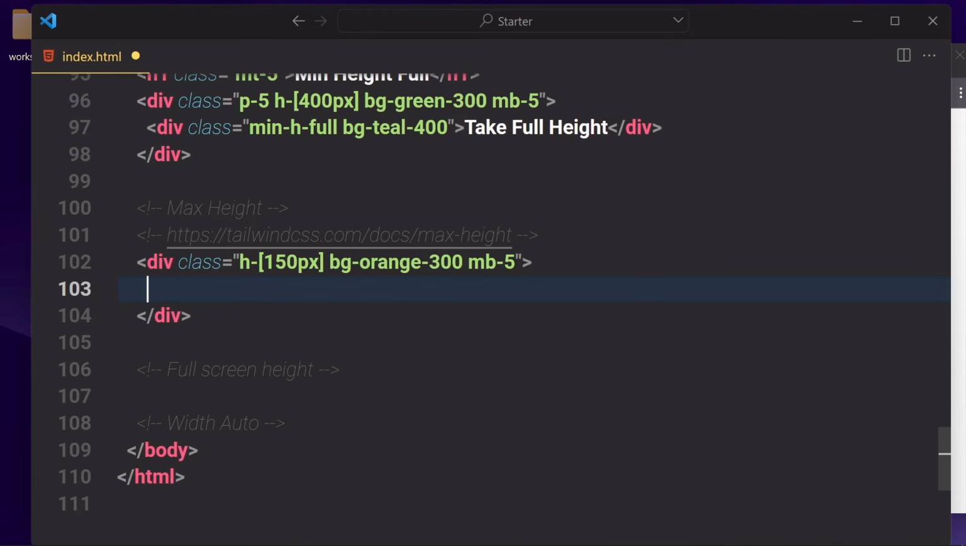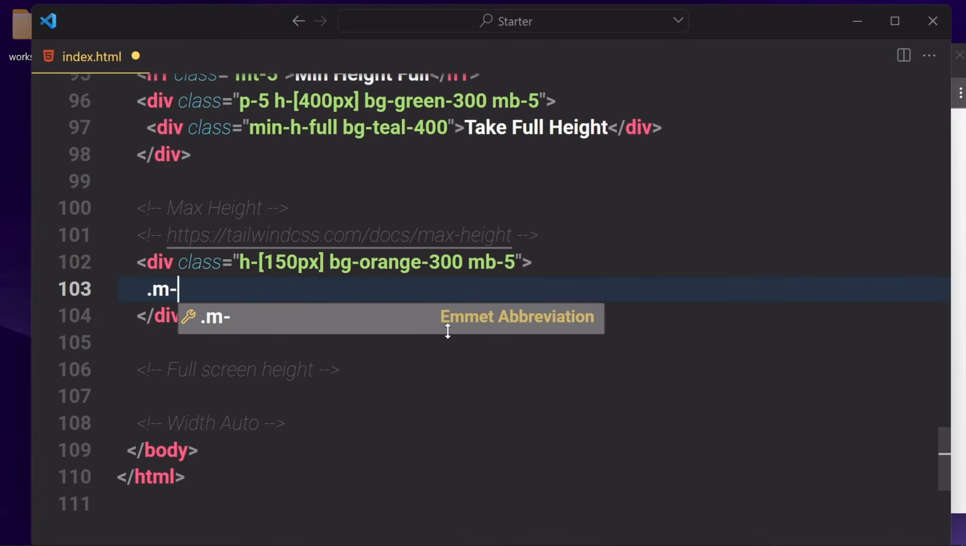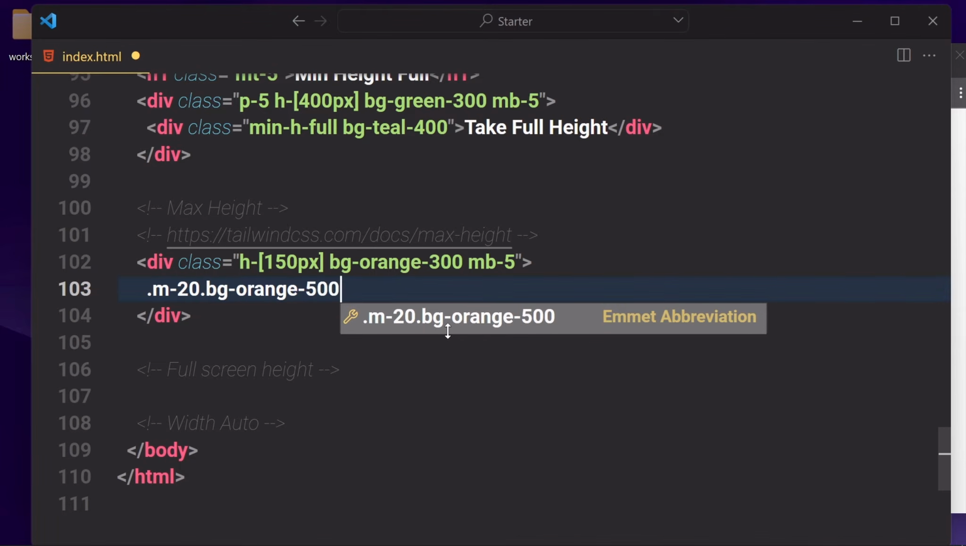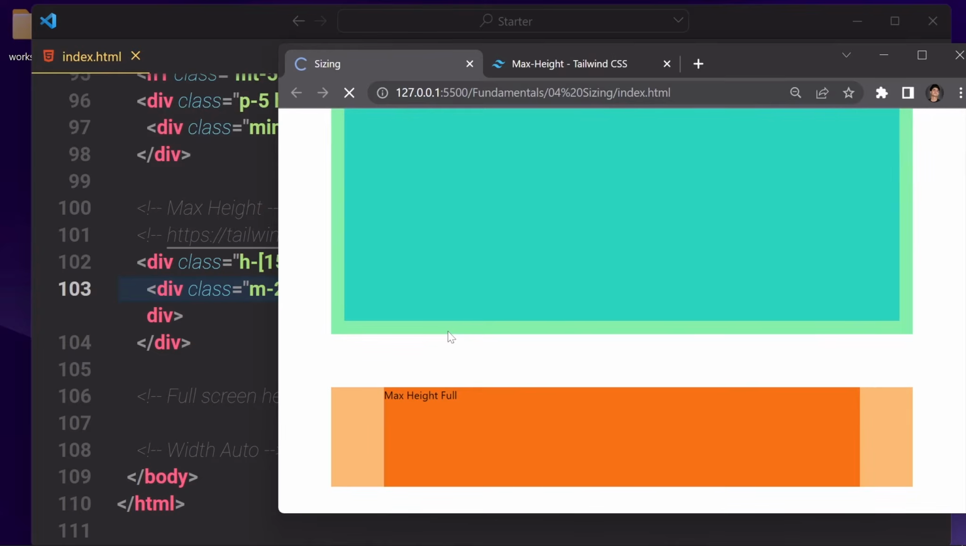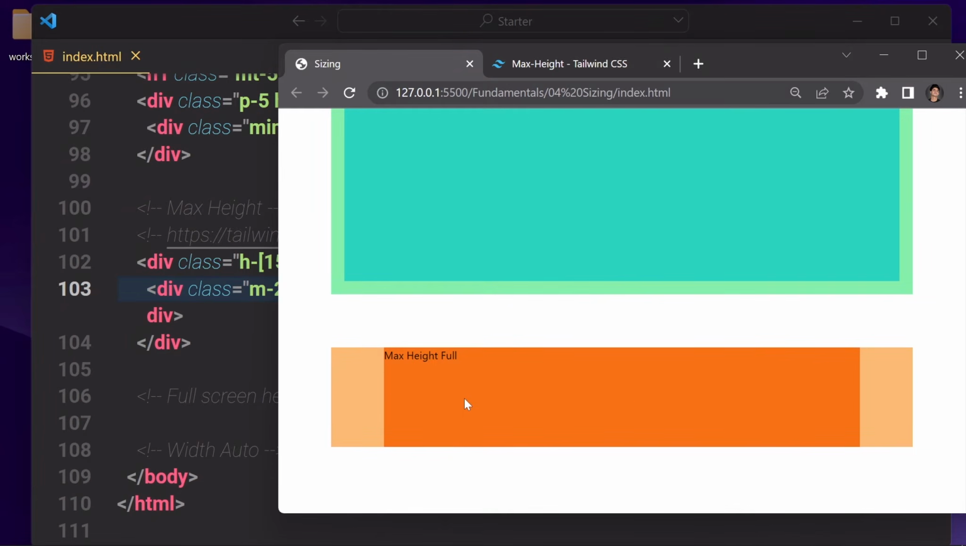So inside there, I'm going to create a new div with the class of margin 20 all around, and then background will be totally orange 500, and I'm going to also give it a height of 48, and let me just give it the max height of full. So let me just write a max height of full. So if you save that, and here you can see it will now take the maximum height.